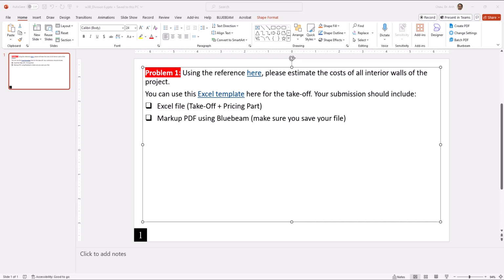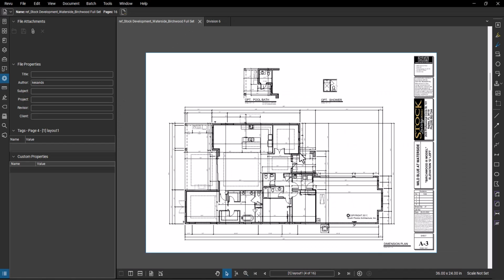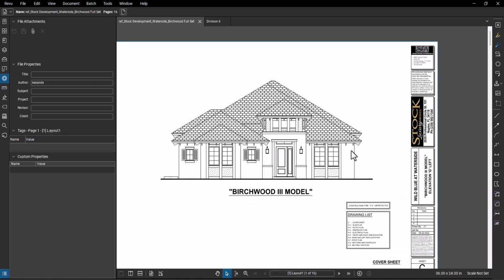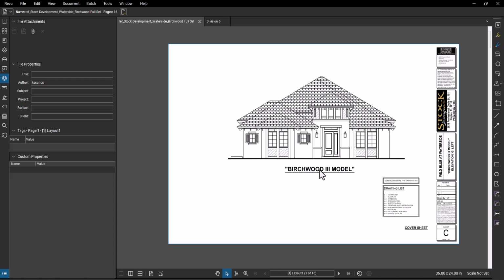Now let's take a look at this problem. The problem requires us to do the cost estimation for all the interior walls of the project over here. If you open the project, this is the one we received from Stock Development. This is a residential construction project, a luxury house.